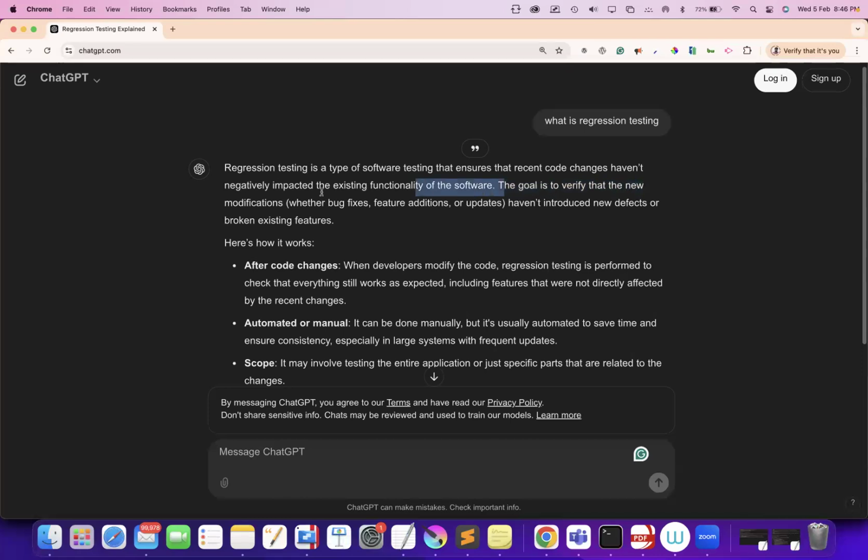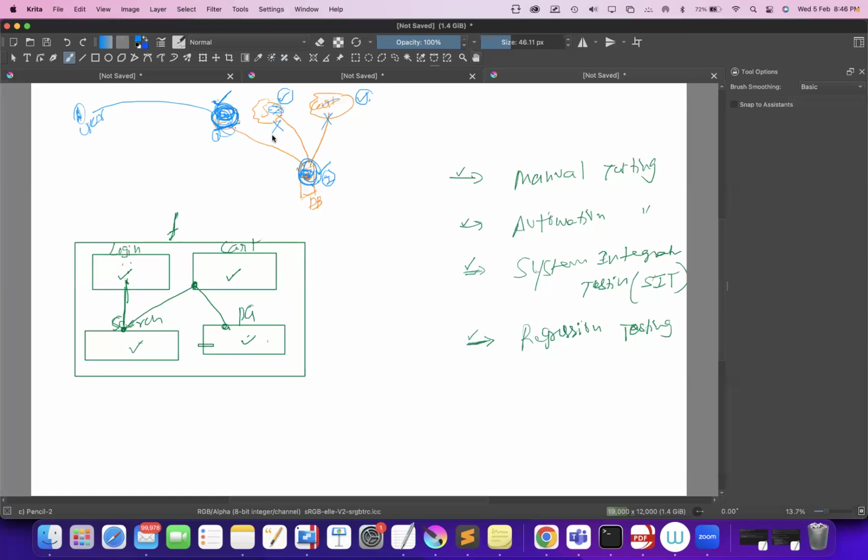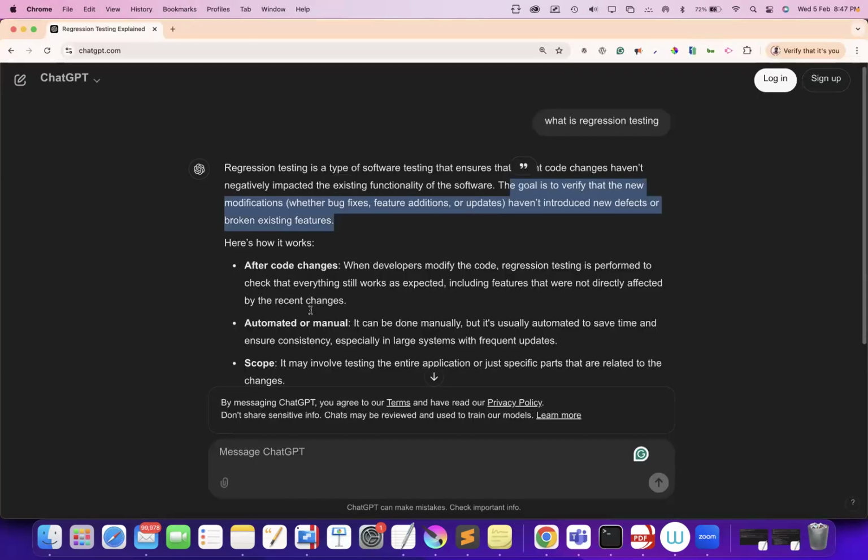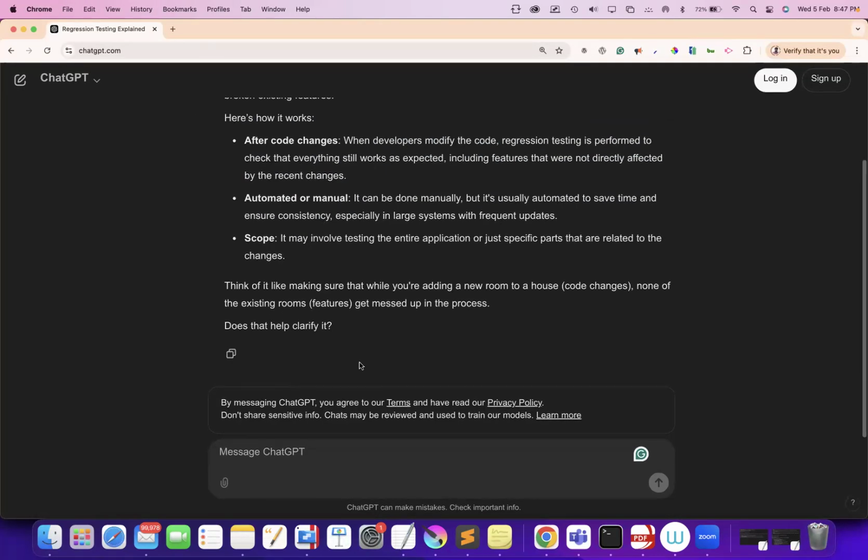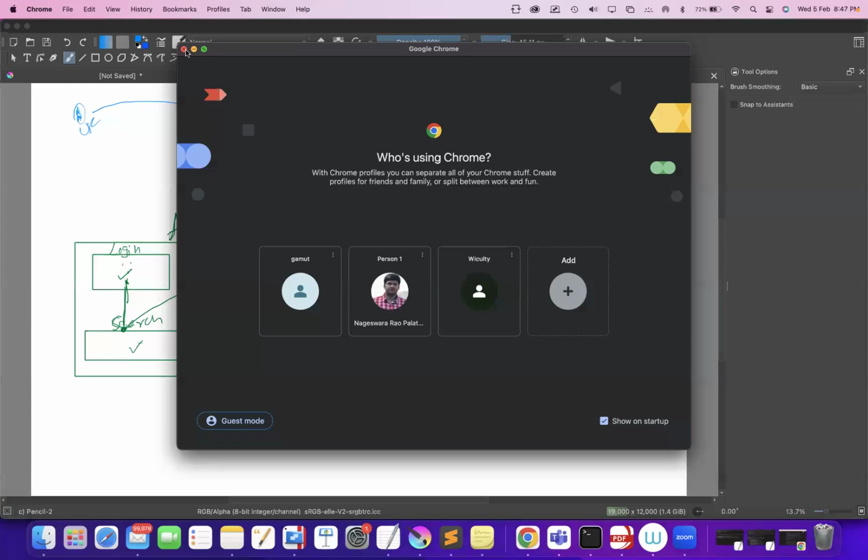The goal is to verify the new modifications, correct? Login, whether it can be a bug fix or whatever it is. The goal is to verify the new modifications, right? That the new modifications have not introduced new defects or broken existing features. It's the same thing, correct? So if this is not working, that means you are introducing a new one, right? You are developing something, you are breaking something, correct? So that is the goal of regression testing. Clear about regression testing? Any questions you have about this?